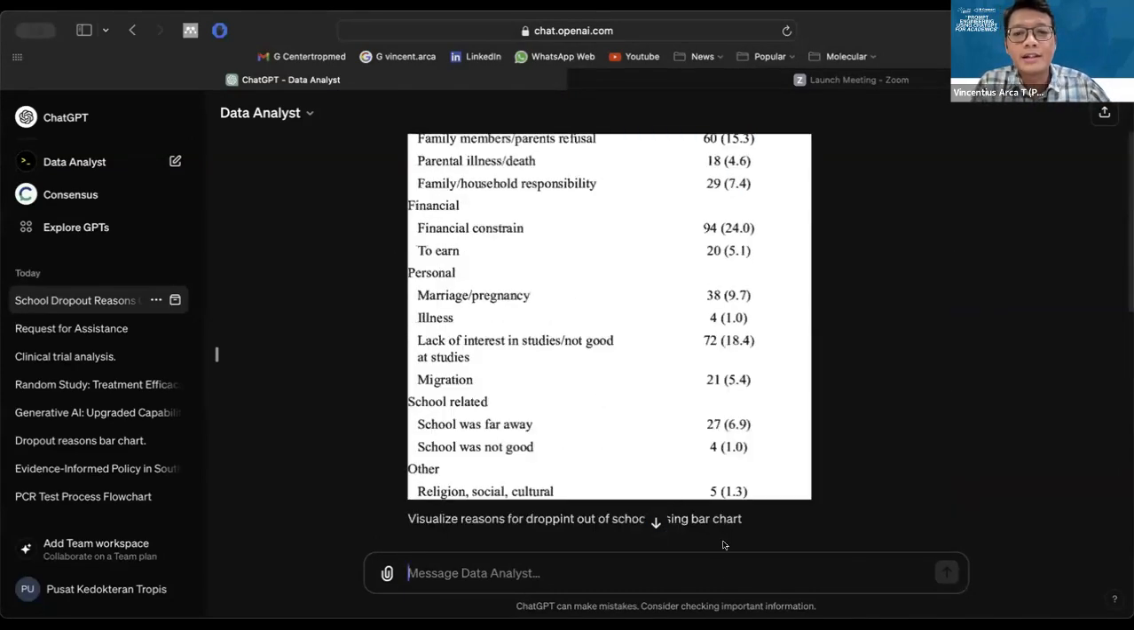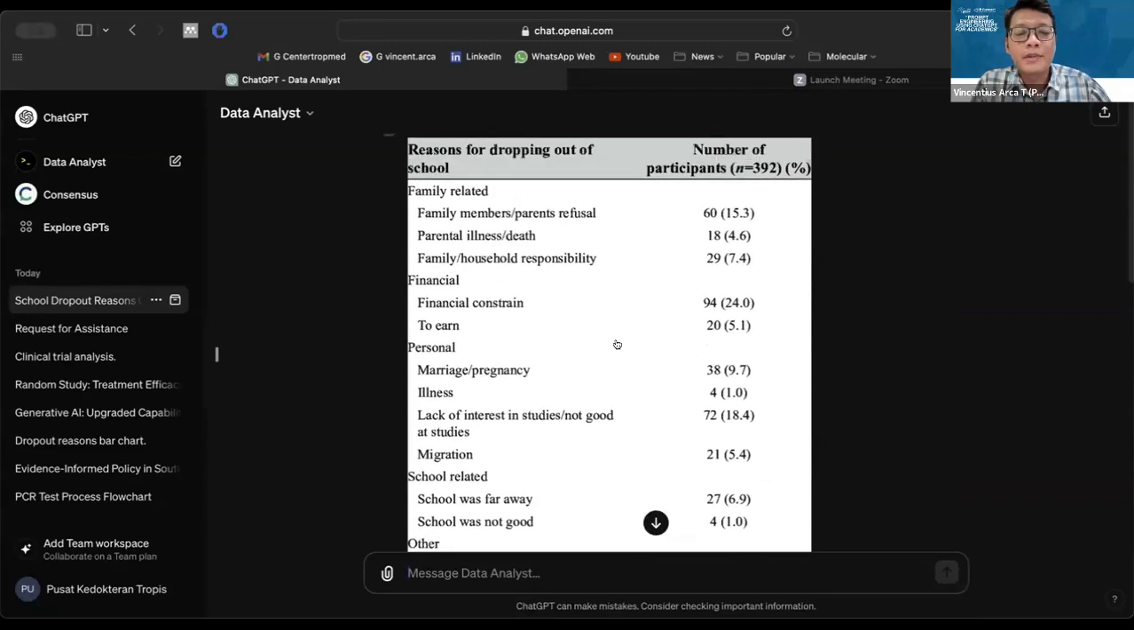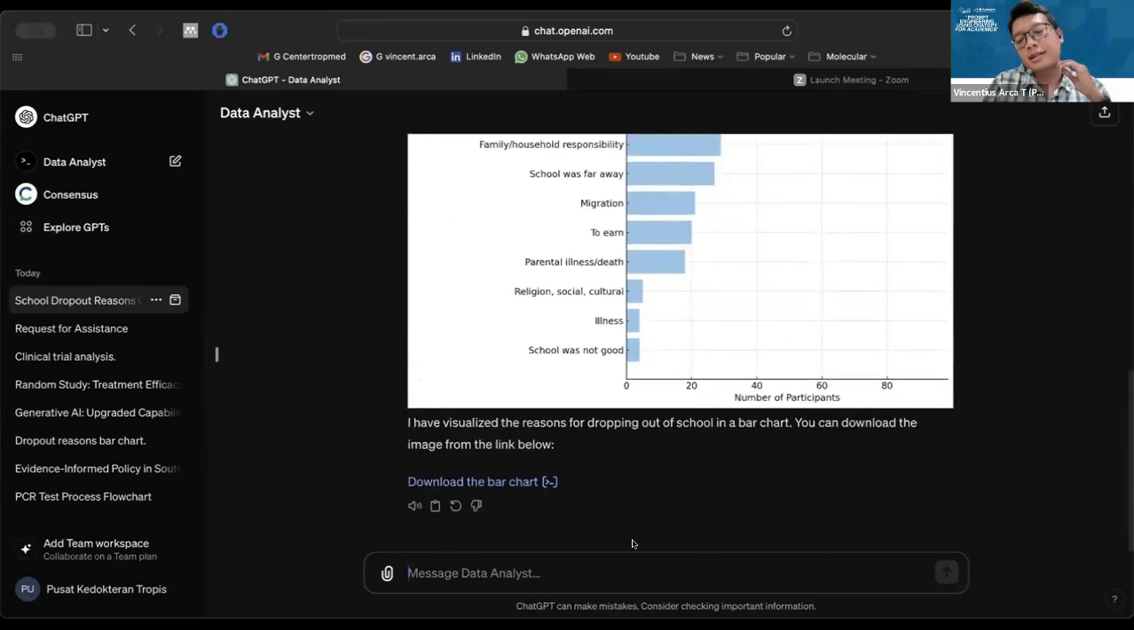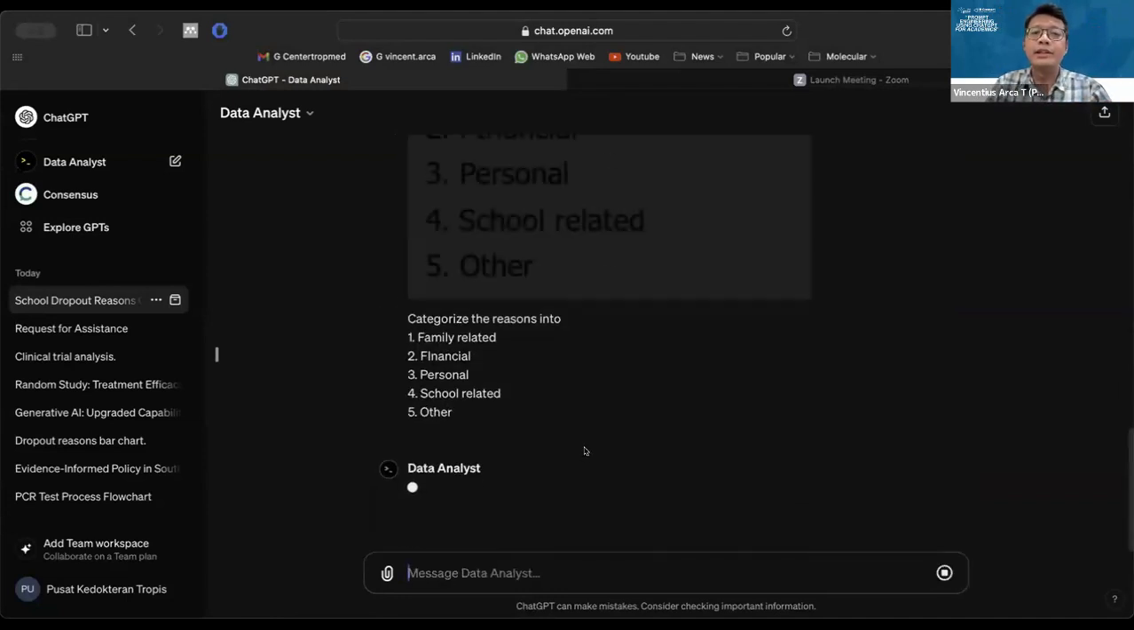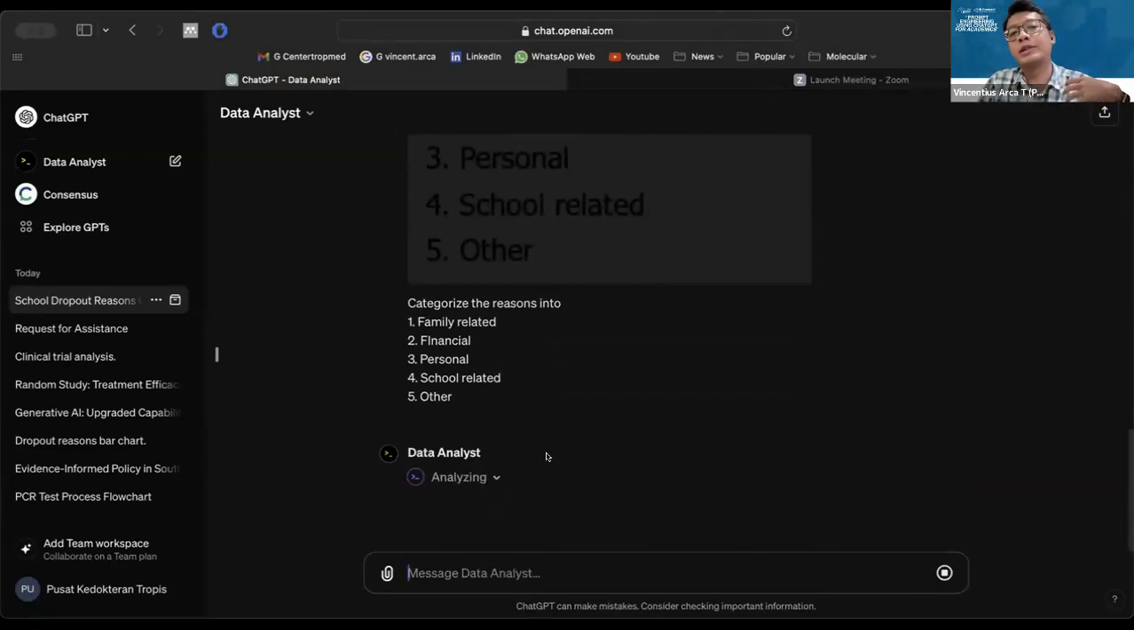As you can see, there are some groups of reasons, for example, family related, financial related, and personal related. So I want to ask ChatGPT to create another graph, combining all of the reasons into groups. So I will ask it, just to be quick, to categorize the reasons into family related, financial, personal, school related, and other. And then it will generate another graph with my desired groups.